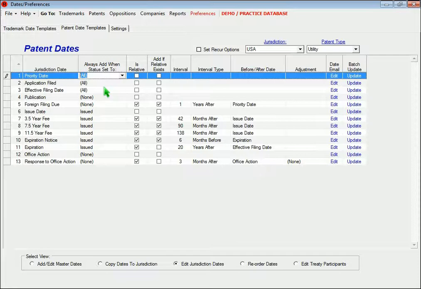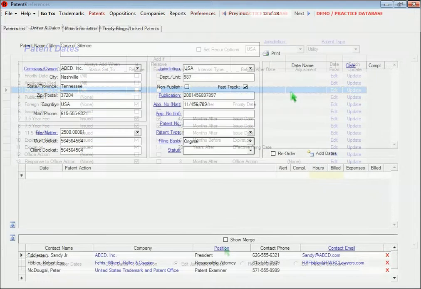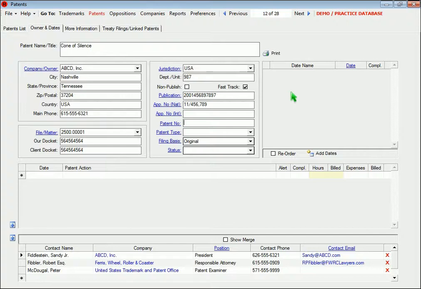patent. Every patent has a priority date, so in this case, we'll tell the system to automatically add that date for every status. We'll set the same option for the application filed date and the effective filing date. So now when we create a new patent record, as soon as we select the jurisdiction and the patent type, those dates are going to appear.